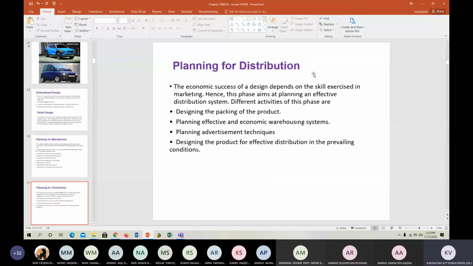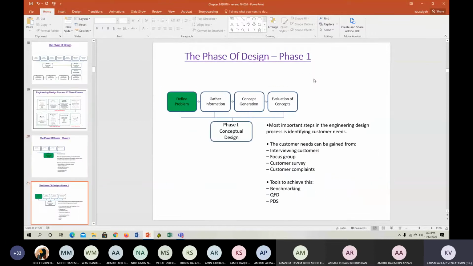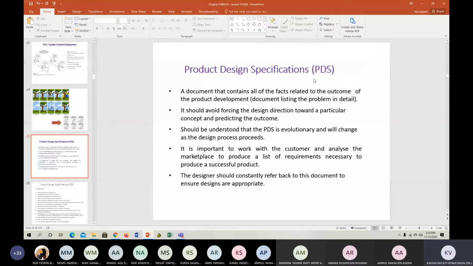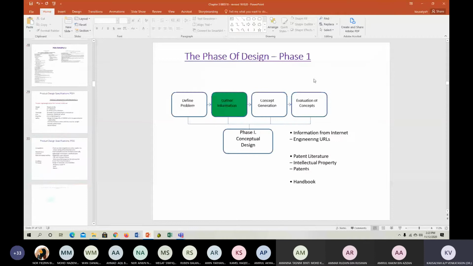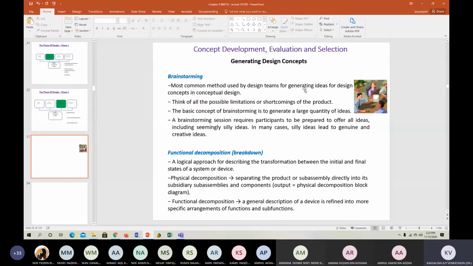We covered each phase of the design, and extensively we covered the first 3 phases: the conceptual design, embodiment design, and detailed design. And we discussed all the specific tools which are used to evaluate the phases of this design, especially the first phase, which is the conceptual design phase.